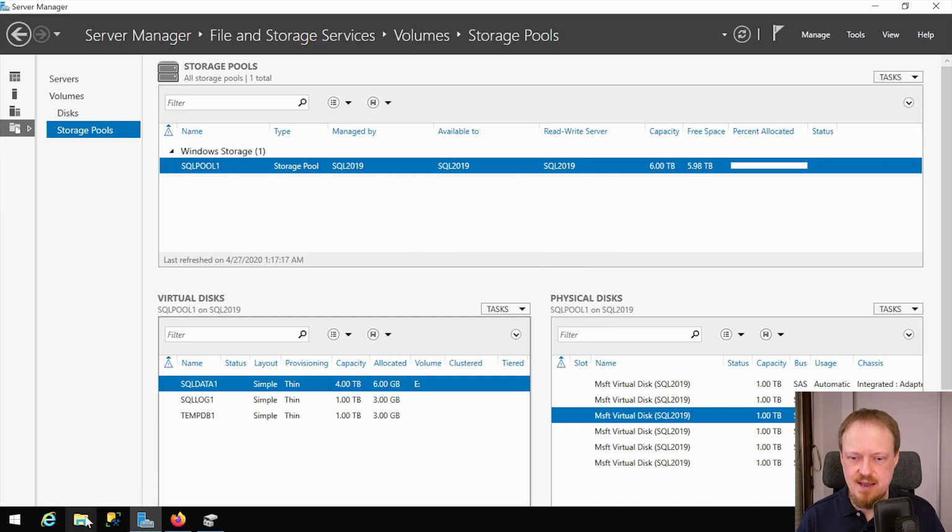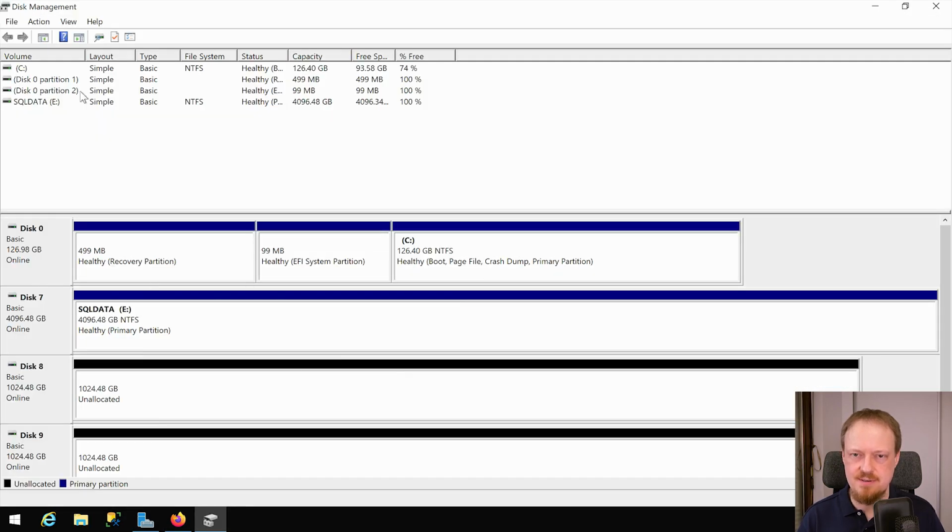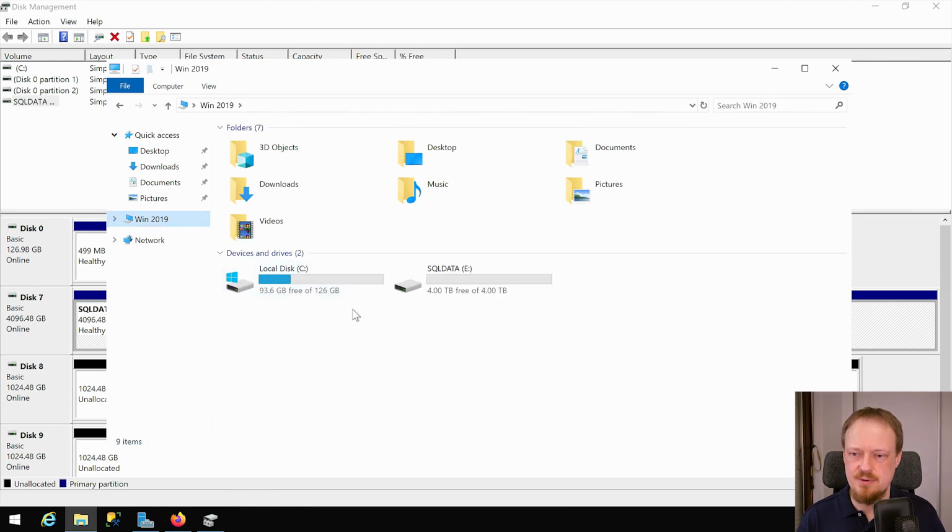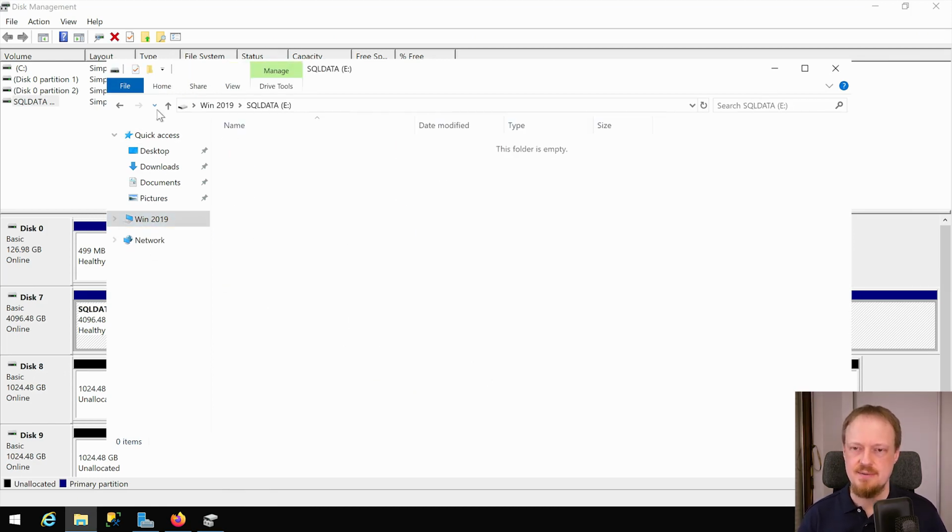Close. Now we have in our disk management, we do see this partition is created. And if we go to my computer, we will see we have that 4 terabyte disk created, and this drive can achieve really 1200 megabytes per second.